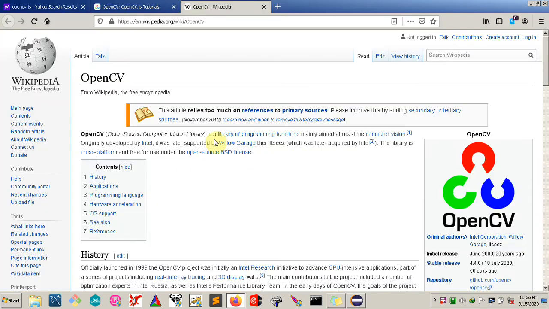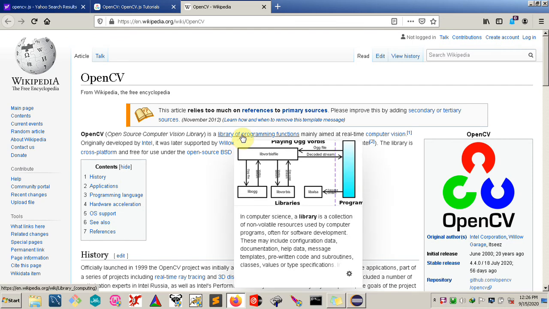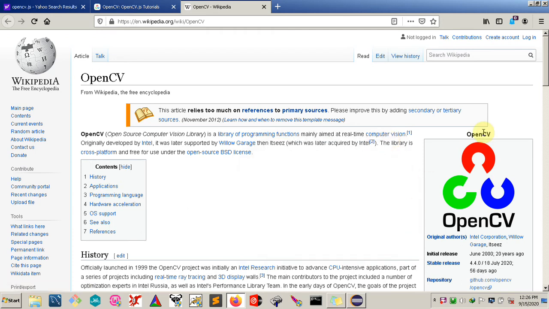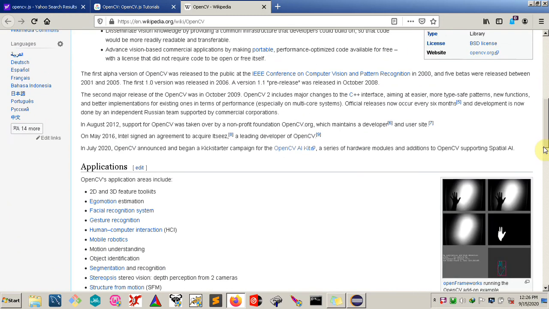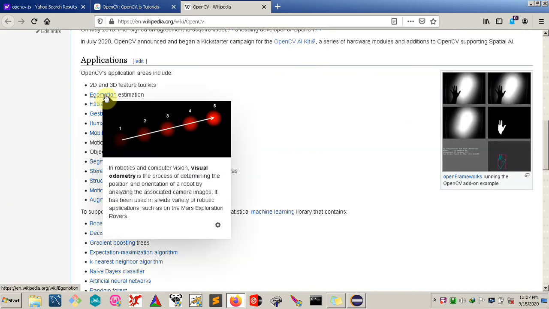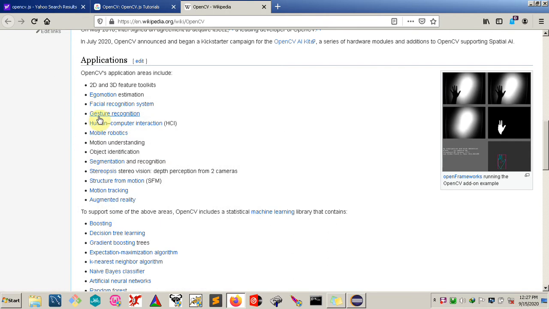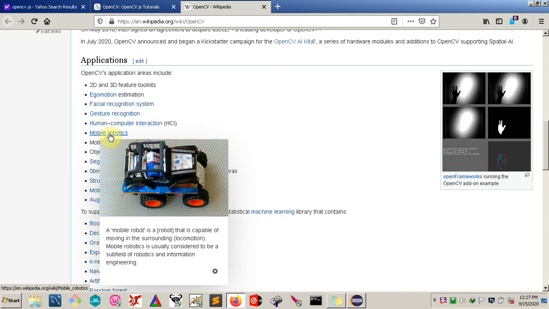I'll go to my browser and let us see what OpenCV is. OpenCV is short for Open Source Computer Vision Library. It is a library of programming functions mainly aimed at real-time computer vision, originally developed by Intel. Let us see the applications of OpenCV. It is used in 2D and 3D feature toolkits, in ego motion, facial recognition systems, gesture recognition systems, human computer interaction, and mobile robotics, among other applications.